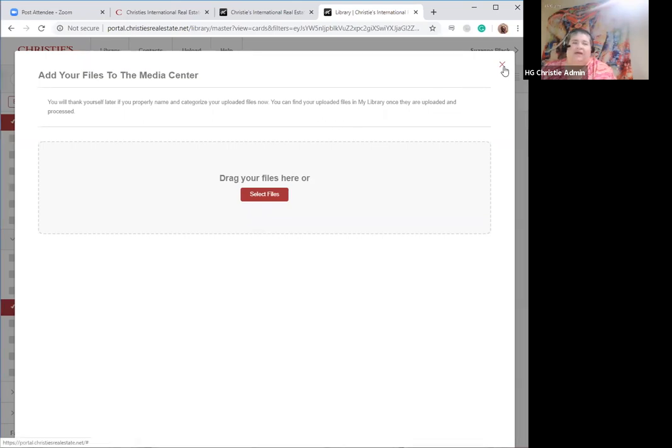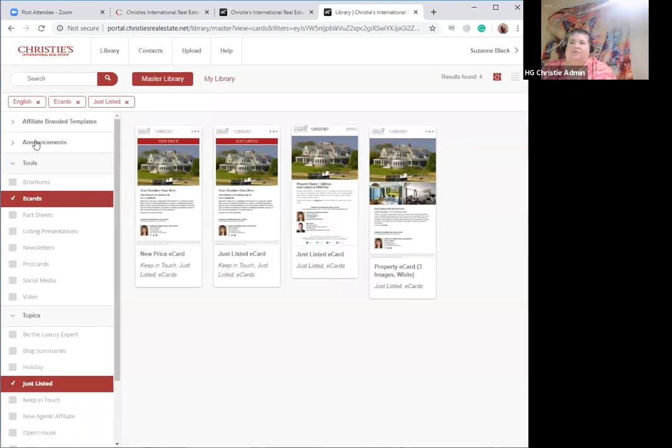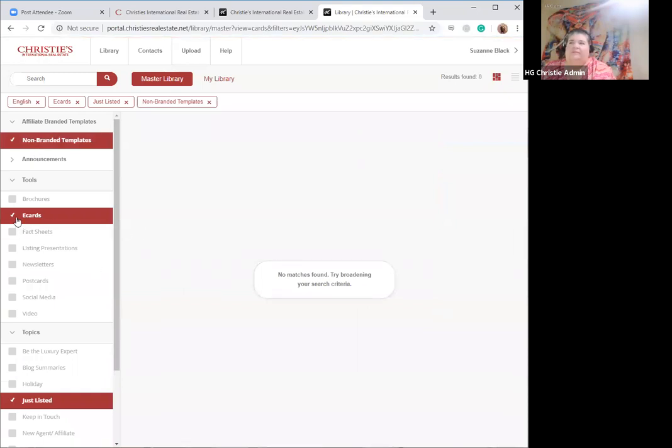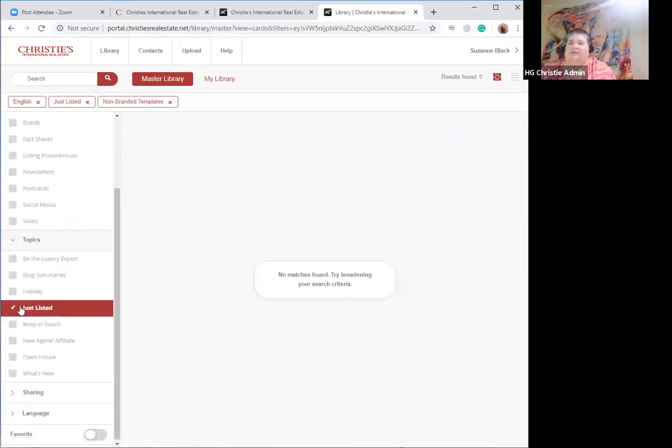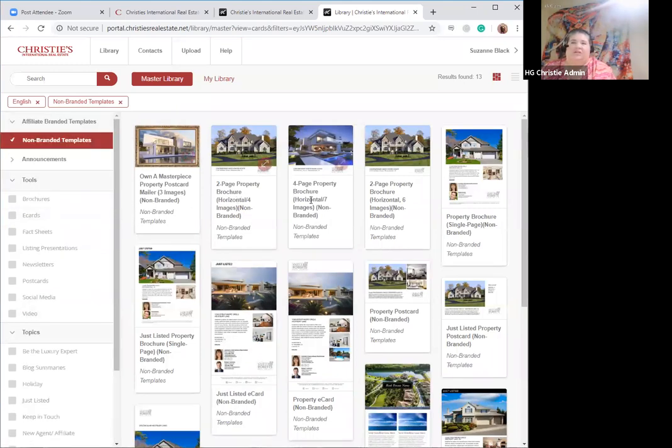So if you have a listing that is not on Christie's, you can't use the Christie's branding stuff, but they do have some other stuff that you can use that's called non-branded templates. And you have to take off some of these other search terms that I had on there. These are just generic templates. They're nice in the way that they're formatted. They have a really good look about them.